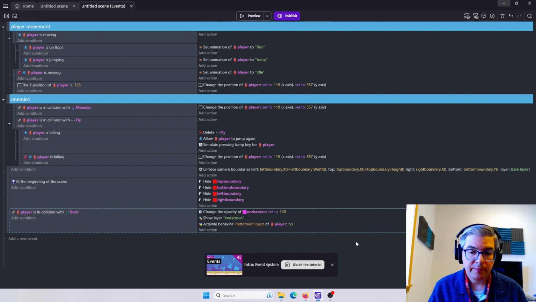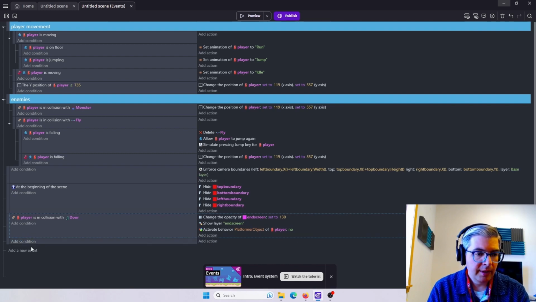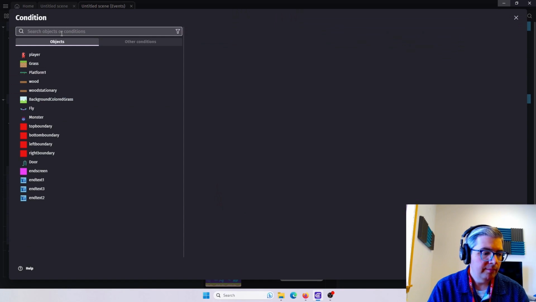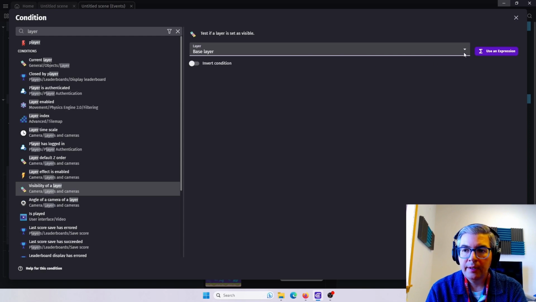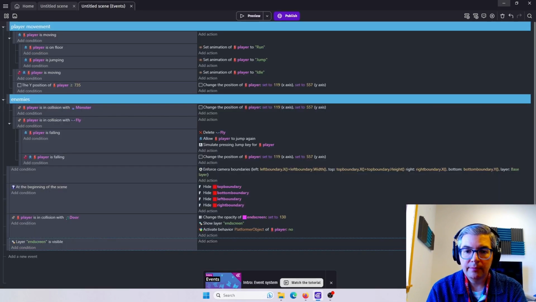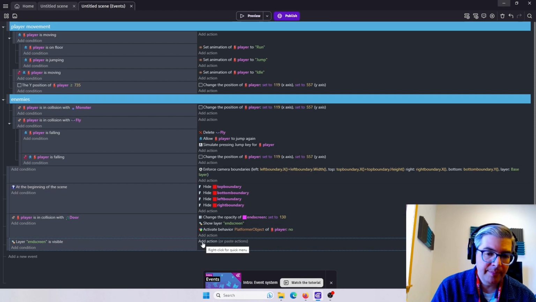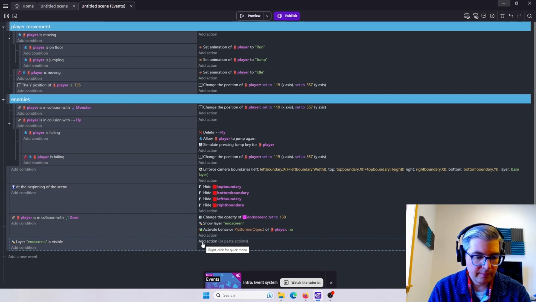Also we're going to do one more event check. We want to essentially have the two text objects we had, the replay and the next stage, be something that the player can interact with after they finish the level. So let's add a new event. The condition is going to be if a layer is visible. Let's see, visibility of a layer. I just search for layer, visibility of a layer. We want to see if the end screen layer is visible, because that means that the player has reached the door.